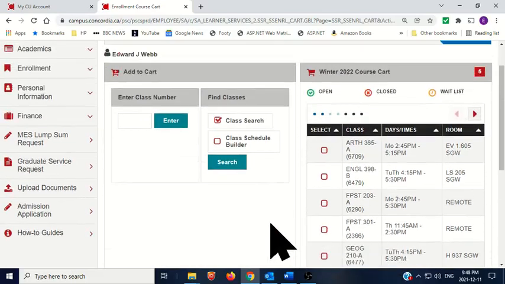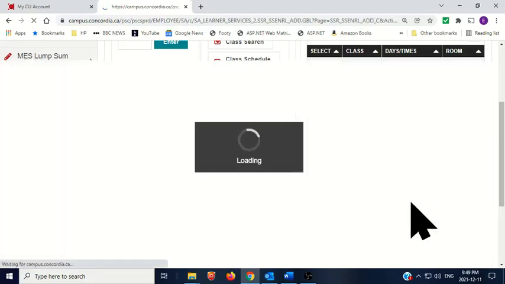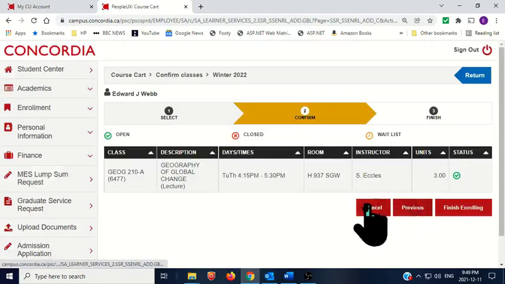Now underneath I might point out the 3 buttons. Obviously delete, you know what that's going to do. Validate is to make sure one class doesn't overlap the times of another class. And finally to enroll, which pretty well speaks for itself, but we have to choose which one we want to enroll in, and this is the geography class here, Geog 210. So I'm going to put a check mark alongside here and click enroll. Should be good because there are a lot of places available.